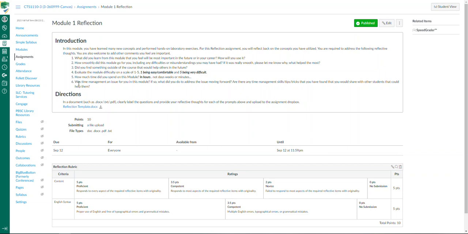When it comes to these courses and the fact that we've got remote built into them, time management is an issue. And even with face-to-face class, you still have to manage your time outside the class. So with that said, was time management an issue in this module? And if so, what did you do to help address it moving forward? Are there any tips or tricks when it comes to time management that you could share with others that may help them that came to light this module? Now on this, it could be, no, wasn't an issue. I don't have anything. That's a valid response.